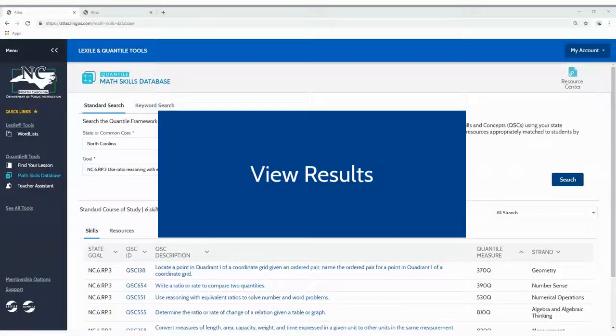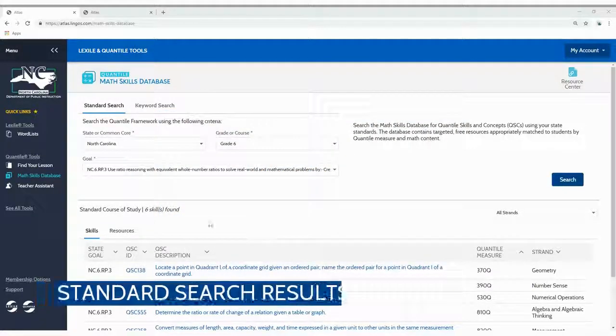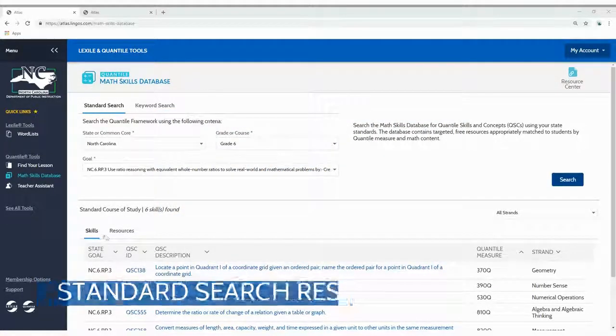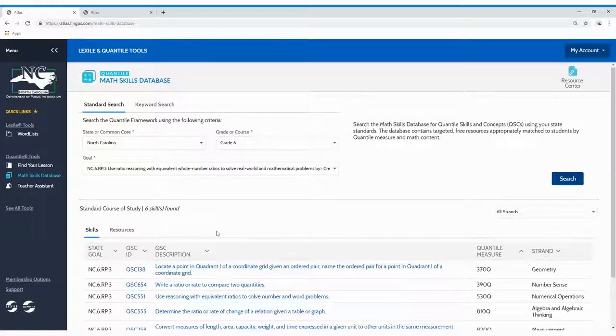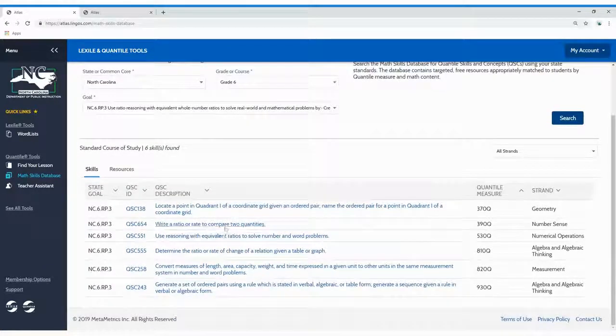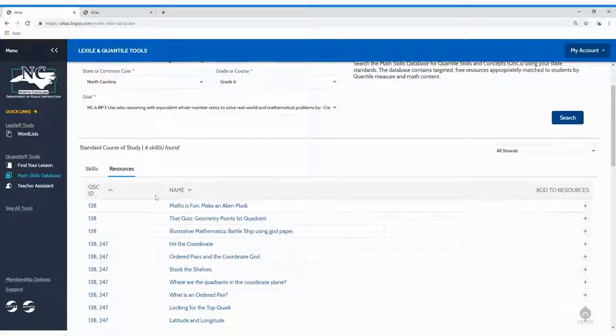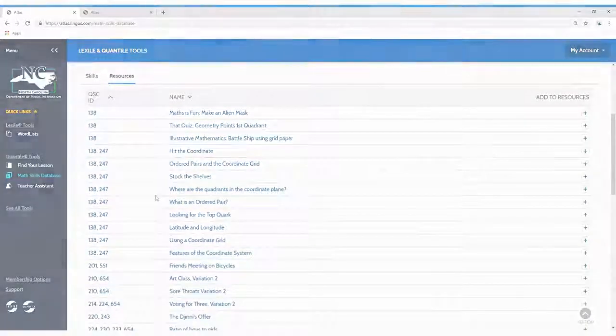Let's talk about your results. Standard search results are found on two tabs. Select Skills to view quantile skills and concepts and their associated state goals, QSC ID, QSC description, quantile measure, and strand. Select Resources to view quantile resources listed by QSC ID and name.